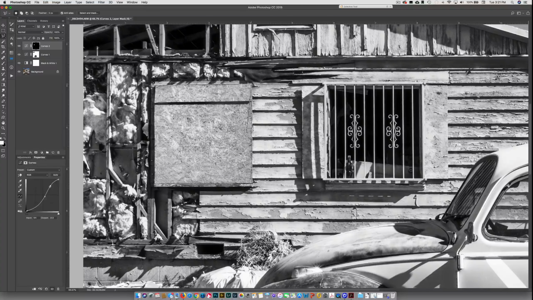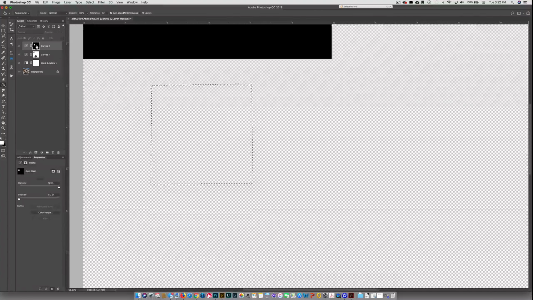of this piece of plywood. And then I can just grab the paint bucket tool and drop in white. Let's see what that mask's looking like.